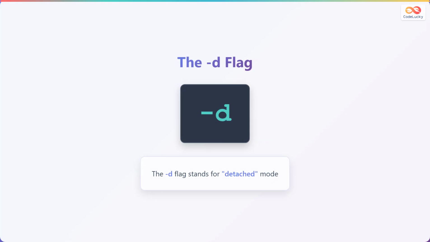The -d flag is the key to running containers in background mode. The -d flag stands for detached mode. When you start a container in detached mode, it runs in the background, freeing up your terminal.